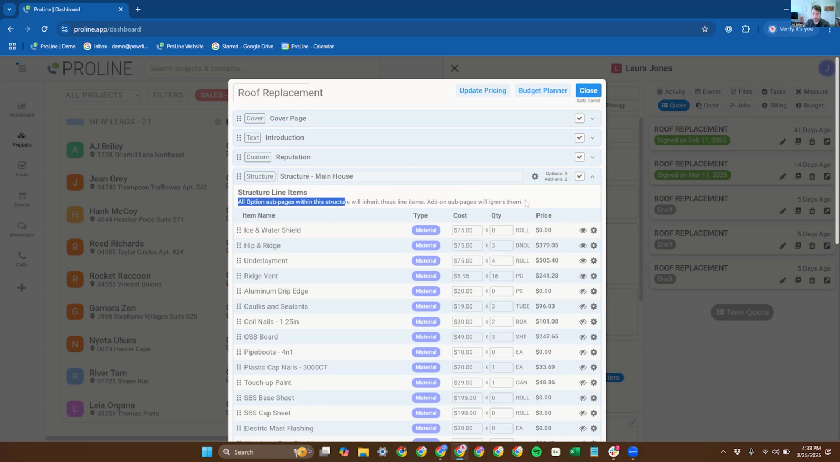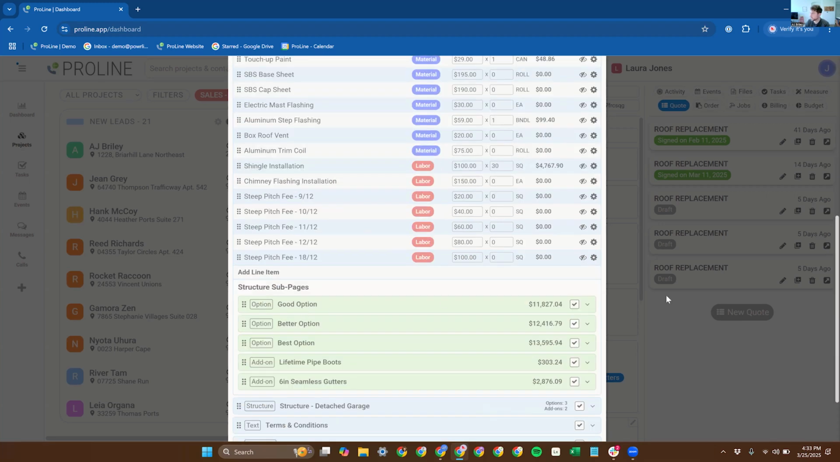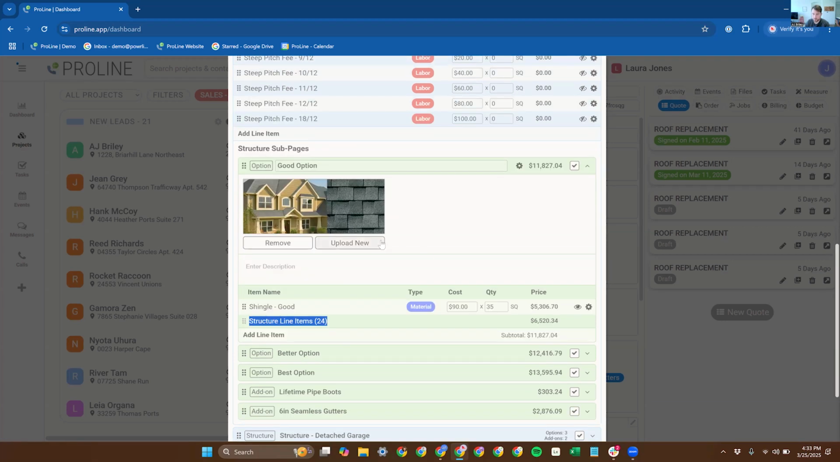And so as this description says, all option subpages within the structure will inherit these line items. Add-on subpages will ignore them. So what that means is if we come down here to the options that are within this structure, so we have a good, better, best option. If I open this up, all of those structure line items are included in this good option.